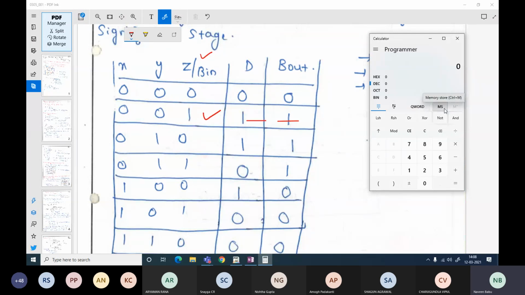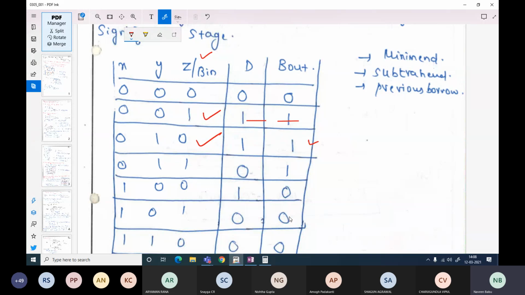Let us do the next one, 0 minus 1 minus 0, right? This particular part I did. So 0 minus 1 minus 0, you take the last two digits, your difference is 1 and borrow out is 1. The difference is 1 and borrow out is 1.